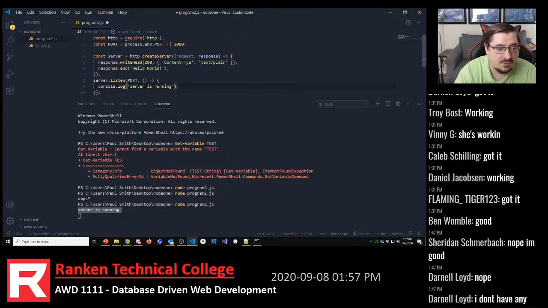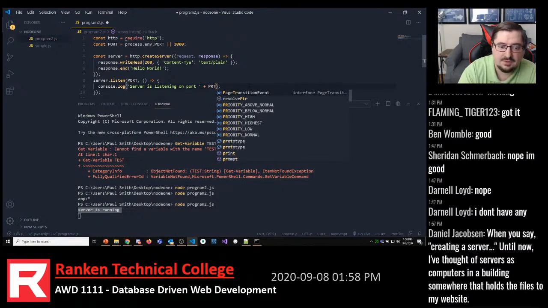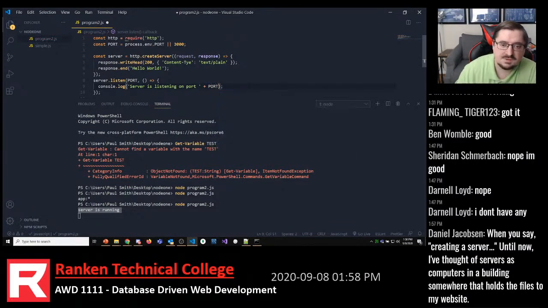So rather than using single quotes, right? I can use single quotes or double quotes anytime I want a literal. But here I actually want to combine in the port number. So I could say like this, server is listening on port, and I could do this with string concatenation like that. Right, so I've saved the code. Now it's worth noting, I've changed the code here, but notice nothing's changed. The program's still running.